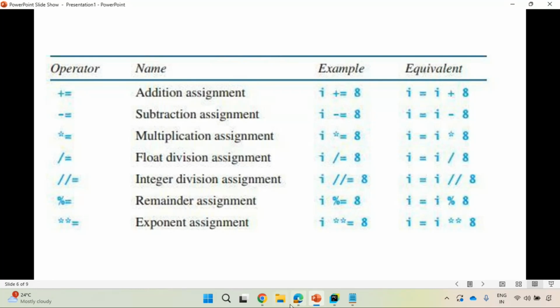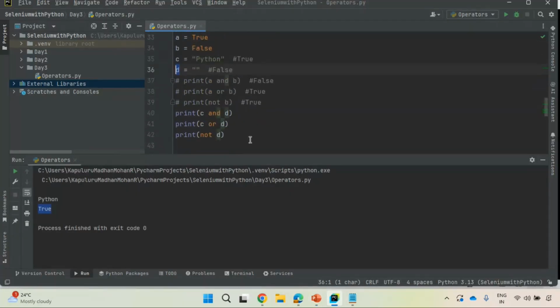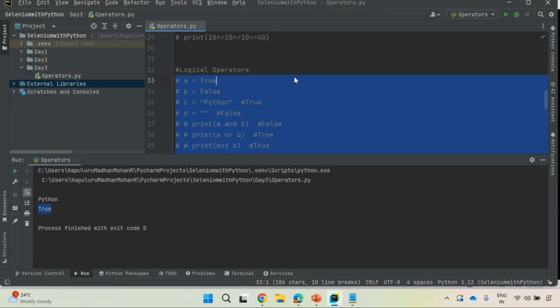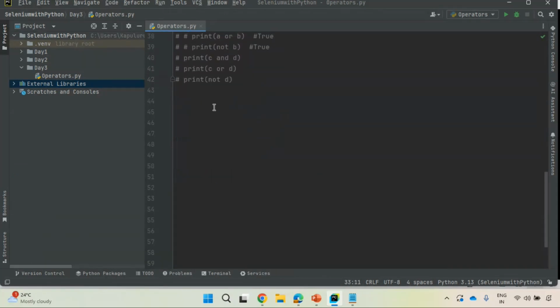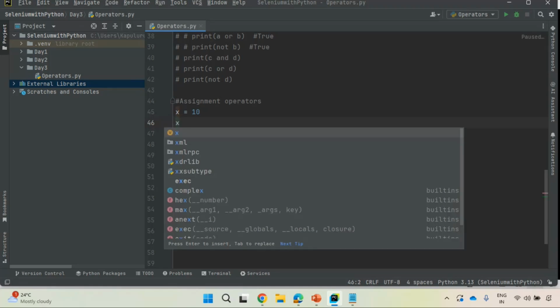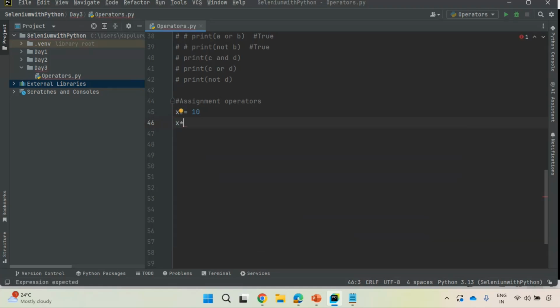Let us see one simple example. For everything we need to learn the concept and apply that concept. I'm just using one simple assignment operator. Let me take x whose value is 10, and I want to multiply this x with 2. To multiply, I can use the star operator, which is a multiplication operator, so x into 2. It will return you some result.